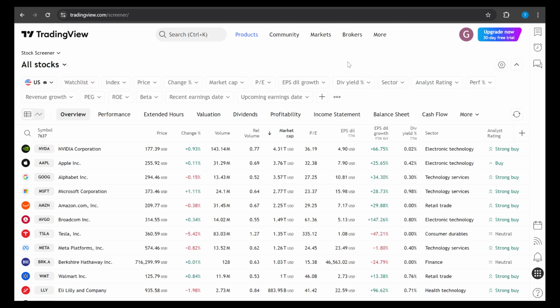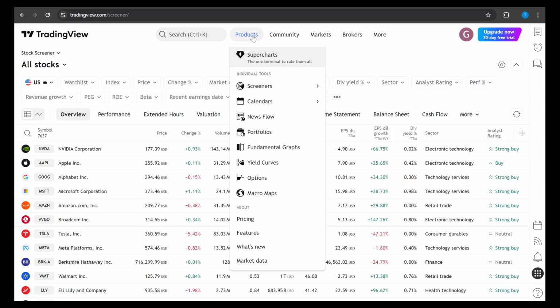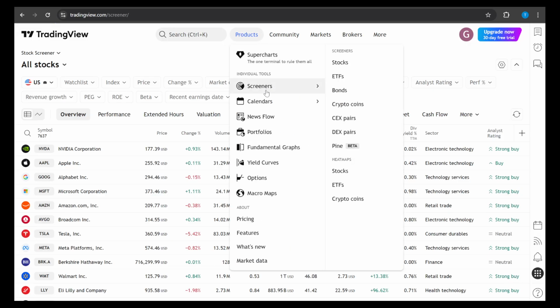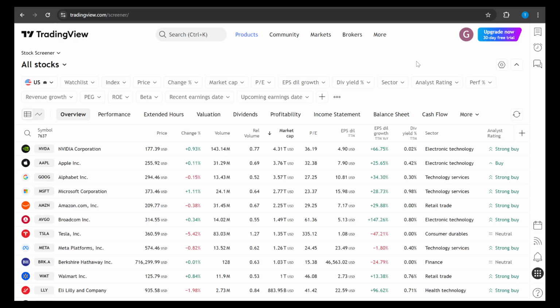First, once you are in the TradingView interface, head over to the Products menu and select the Stock option under the Screener section. From there, you want to make sure you start fresh, so hit the Reset button to clear any default settings. Now let's build our growth engine.